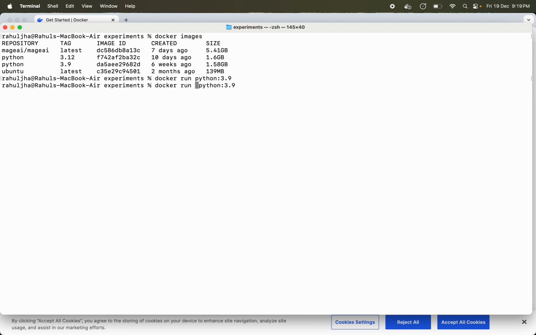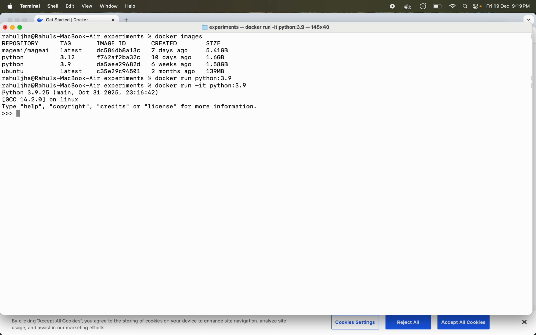So to solve this, we can run this image in an interactive mode by specifying this -it option. And if I run now, you will see I have entered this Python IDLE, and I can do a bunch of stuff. I can import packages, but now I'm not using the Python from my Mac. It is the Python inside the container, and this container does not know what my Mac has.